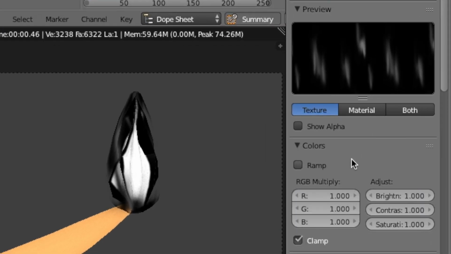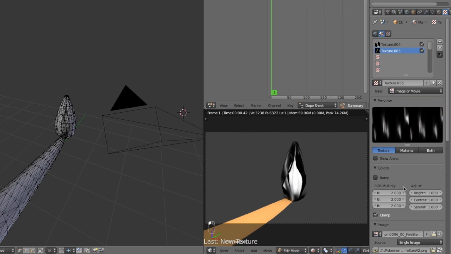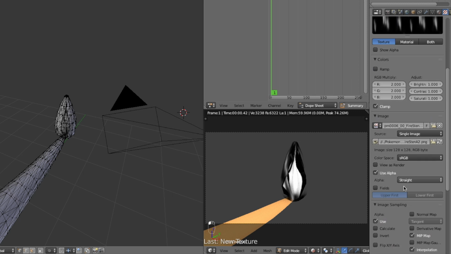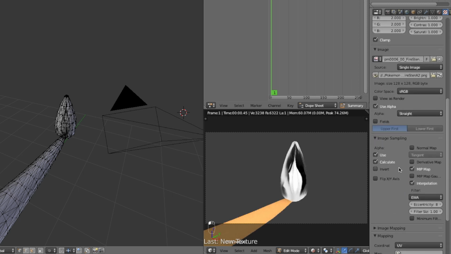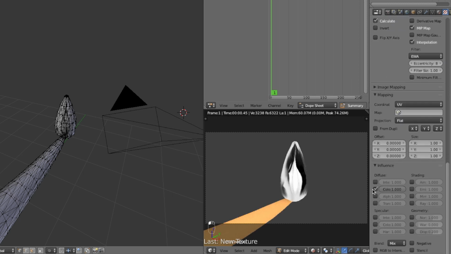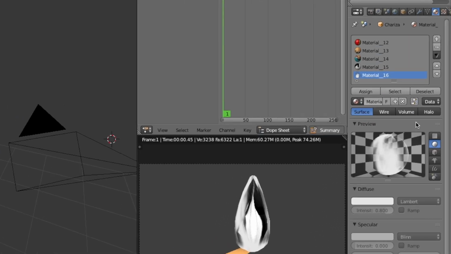Under Color, we will want to increase the texture's RGB value to 2. This will help make part of the texture a bit more visible later. Now let's repeat what we did before. It's not as noticeable as the first texture, but it lets us do a little bit more to the animation on the flame.